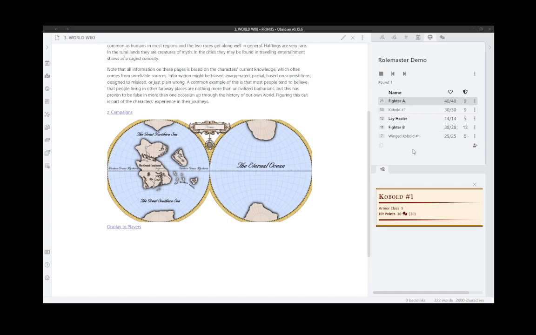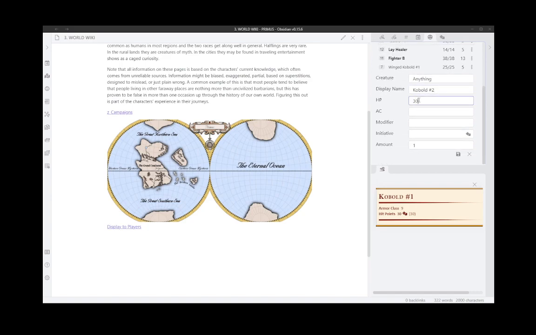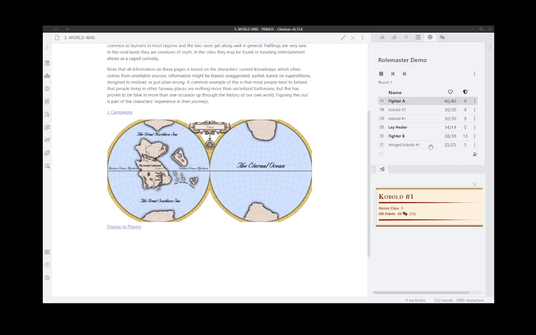And one more. And I've added another winged kobold, unless I want them to fight 2 kobolds. So anything again, I just don't want to pull up a stat block. Click off. Display name, Kobold 2. His hit points, concussion hits, is 30. Armor type is 9. And his modifier is 10. And I've added him. And you now see, I'm going to remove this one because we don't need it. You now see that we have the 2 kobolds identified by numbers and a winged kobold in the initiative order.